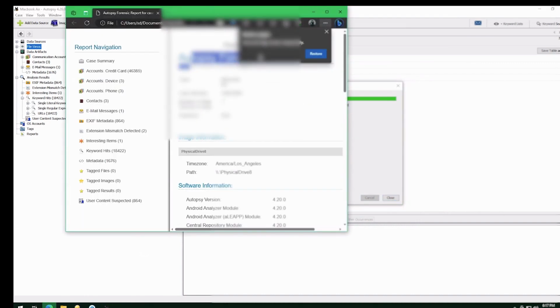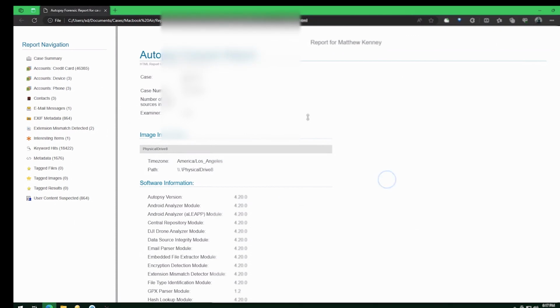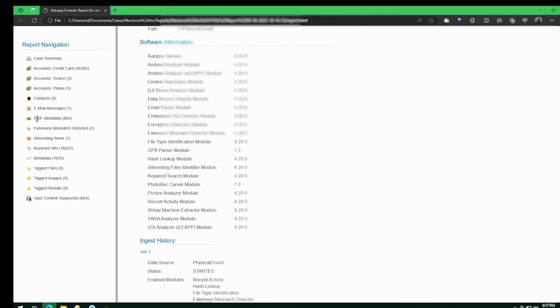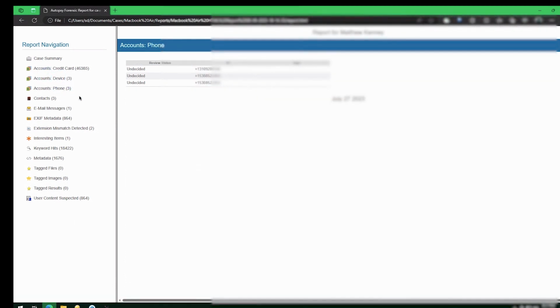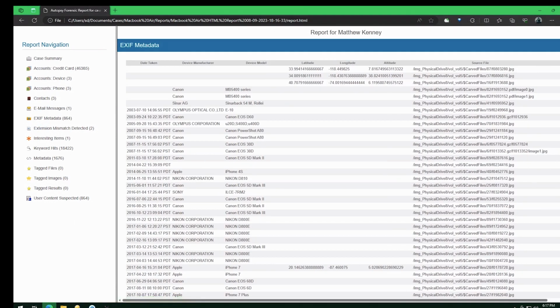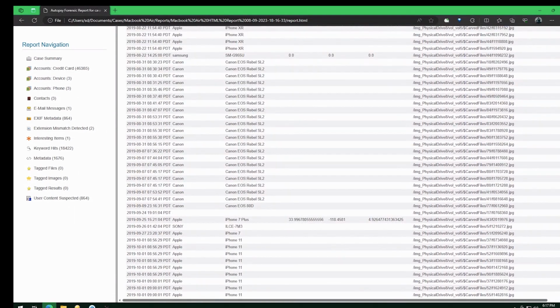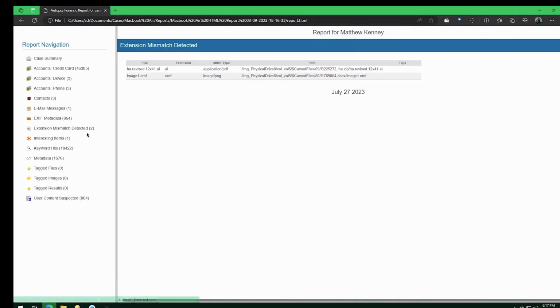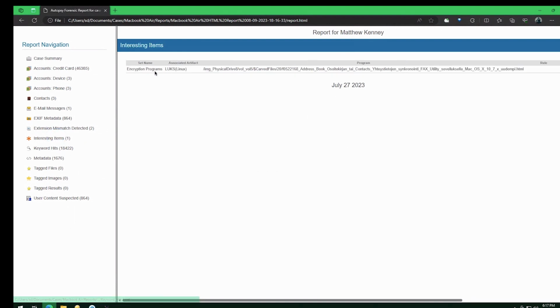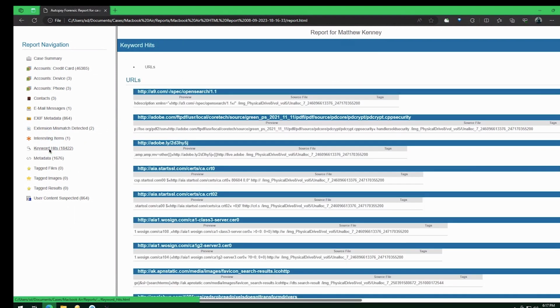So this is what the reports look like. This is just a standard report, but you can see here on the side: accounts, credit cards. I've got to blur that stuff. I don't know if those are real credit card numbers or just random numbers it's picking up. So we can go in, like EXIF metadata. Here's all the files that have associated metadata. Let's see, extension mismatch, interesting items. There's some sort of encryption tool on the device.